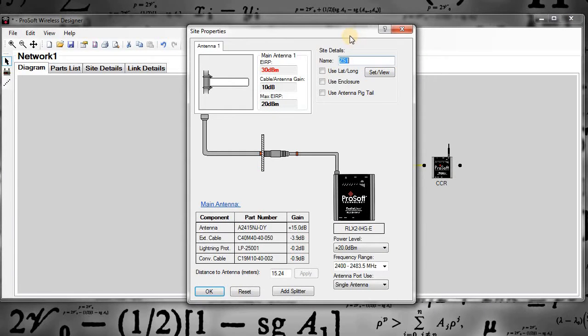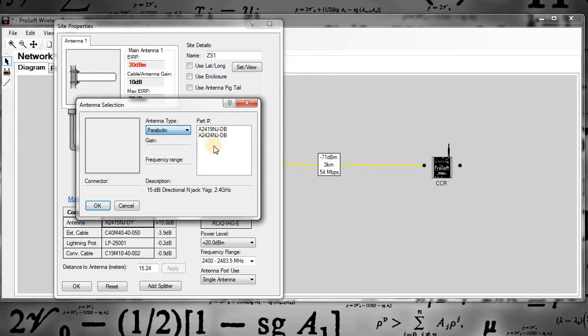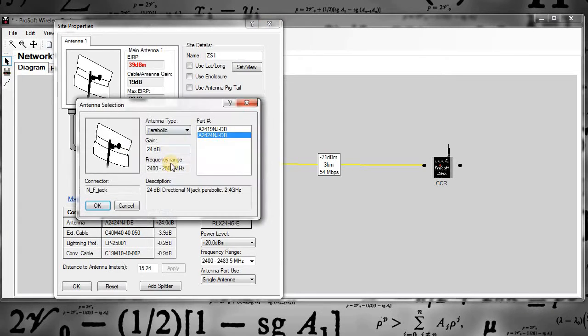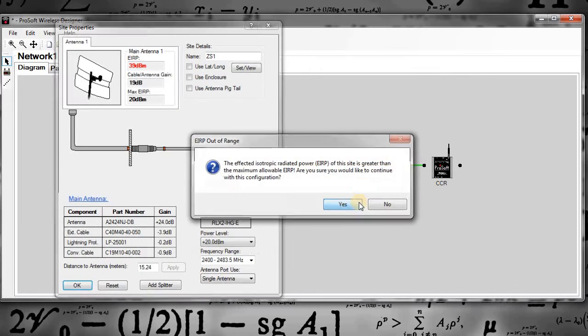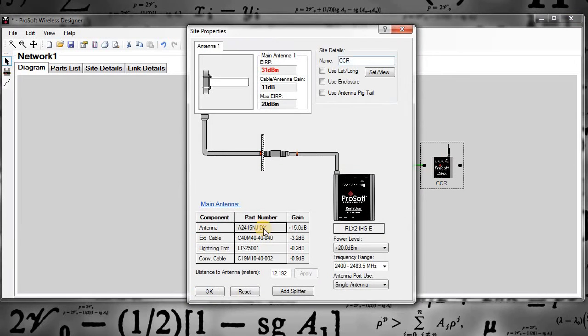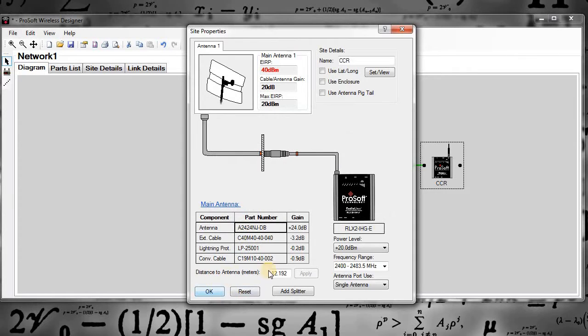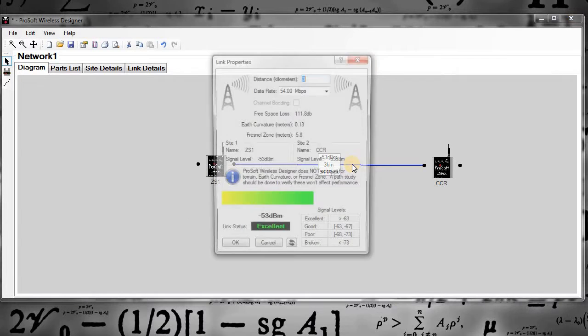So since the signal is poor, we would want to increase the gain. So in this case, let's say we use a 24 dBi parabolic antenna instead. So the antennas are frequency specific. The frequency is shown here, and so it has to match with the radio's frequency range. Okay. Likewise, increase the gain for the other radio. You see the signal has improved.